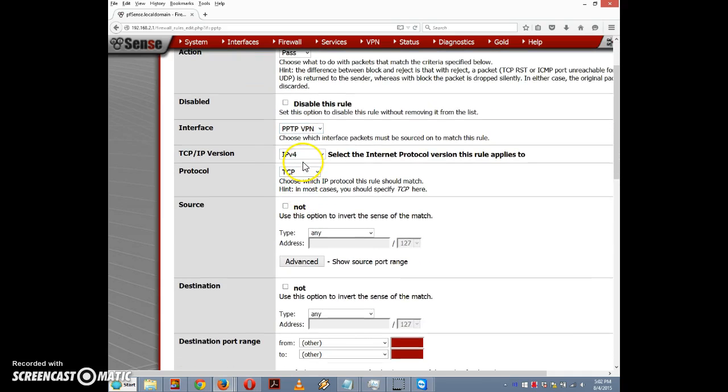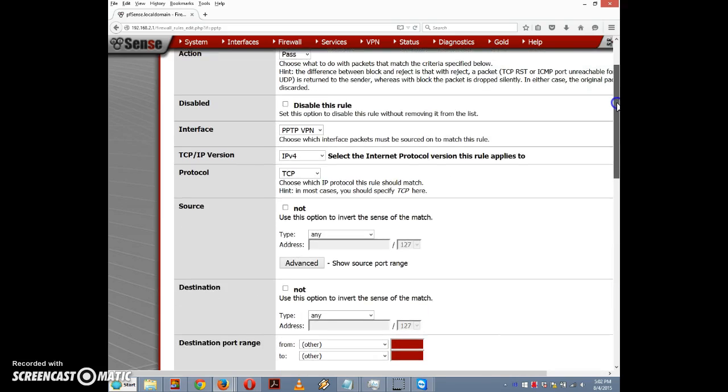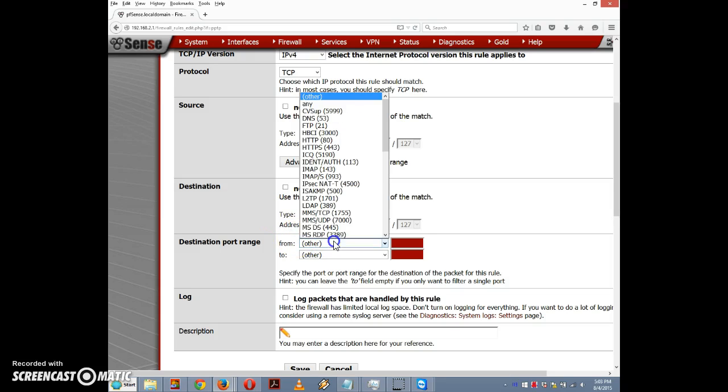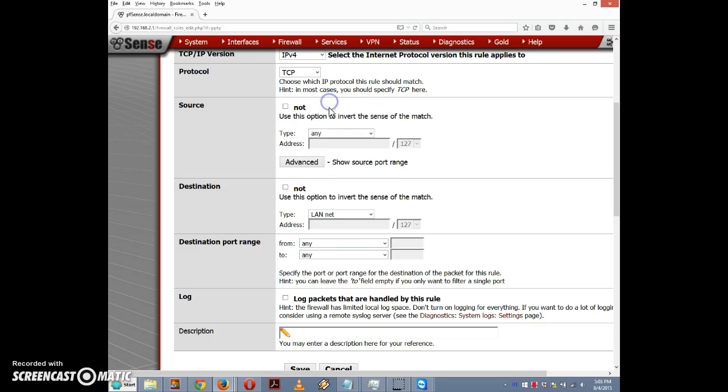Interface is already correct. Protocol we're going to leave as TCP. You could set this up for any, but we only need to allow TCP traffic, so it's probably a little bit more secure if we just leave it as TCP. For destination, we're going to say LAN net, so we're going to allow them access to the LAN. Destination port range, I'm going to choose any.